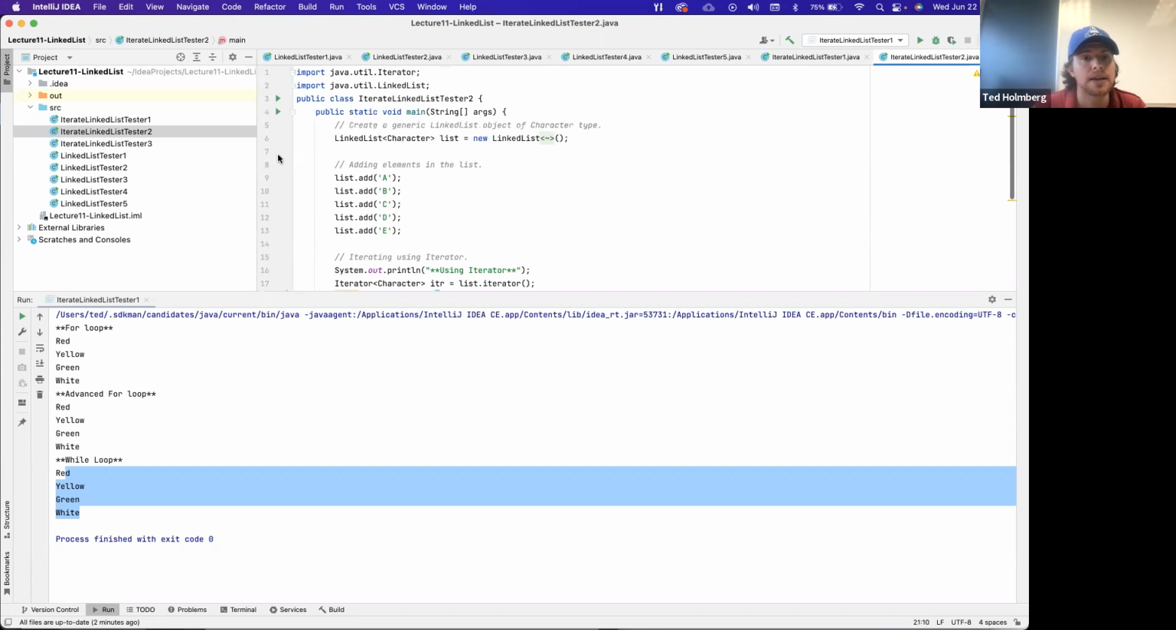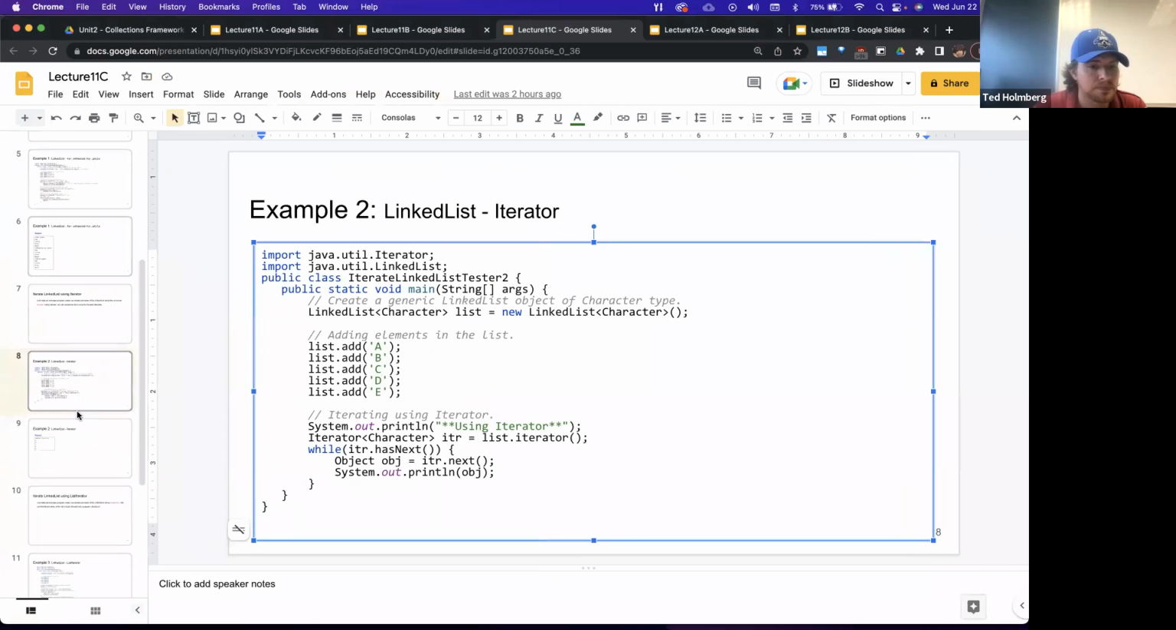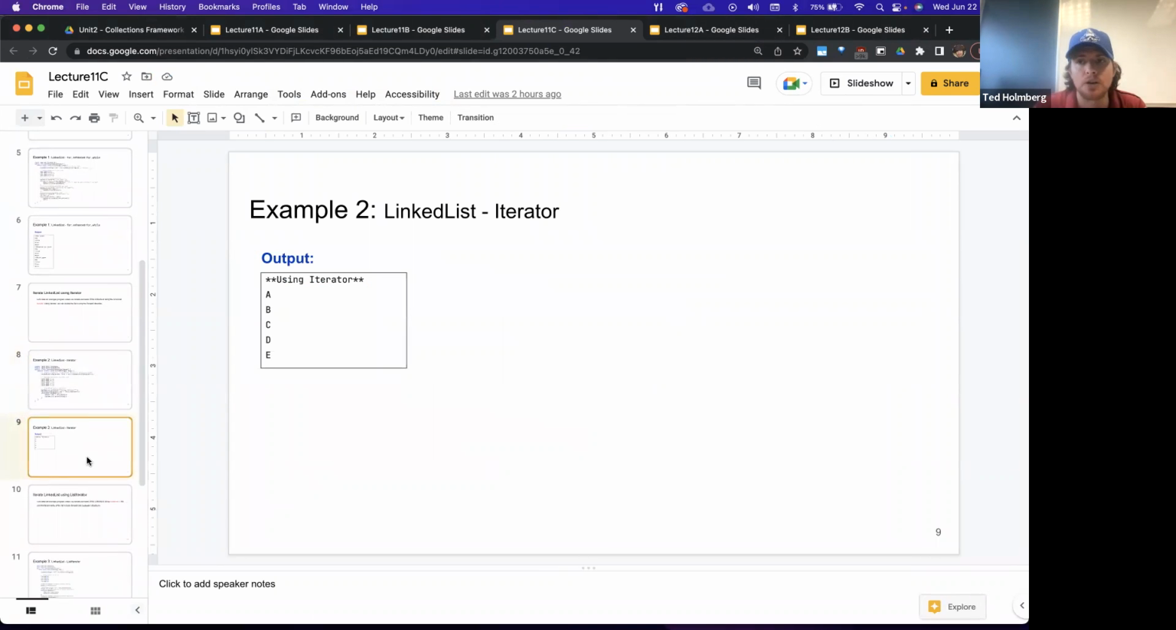Okay, let's go ahead and run that. And so there we go. Using the iterator, we have A, B, C, D, and E. And so that's our expected output.